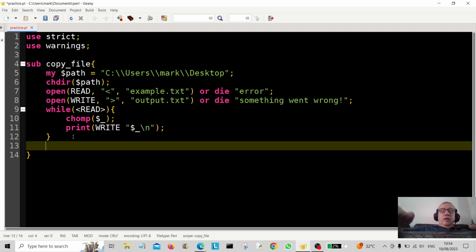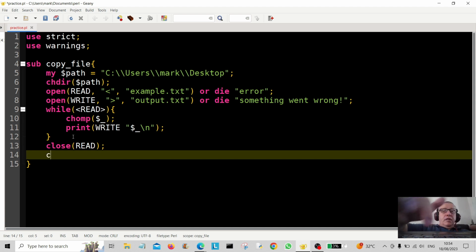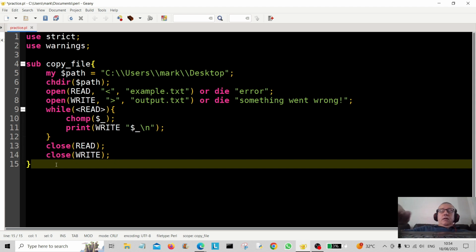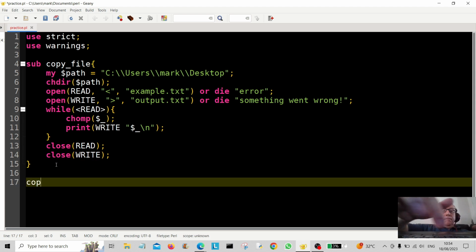Okay, and all we've got to do is close those files. So close the read file. That's wrong. Okay, read and close the write. And then simply call the program, which is going to be copy file. Okay, so let's just save it and let's just run it.